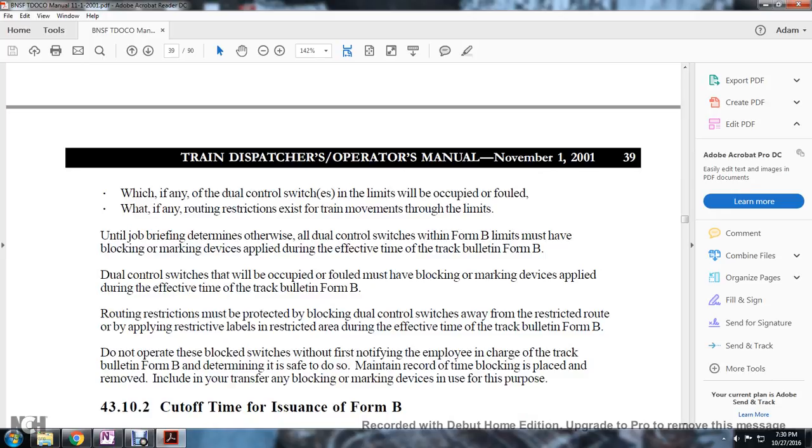The route of the restriction must be protected with the locked dual control switches away from the restricted route, and any applying restrictive labels in a restricted area during the effective time of the track bulletin Form B. Do not operate block switches without first notifying the employee in charge of the track of the bulletin Form B. Determine if it's safe to do so.